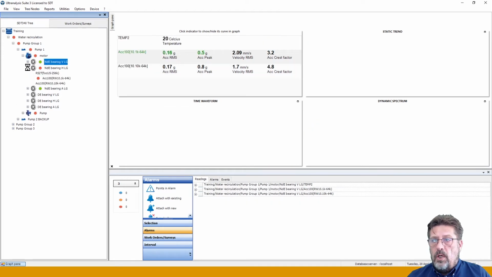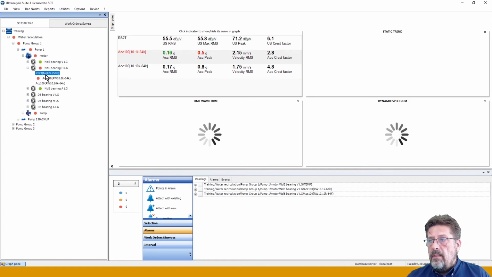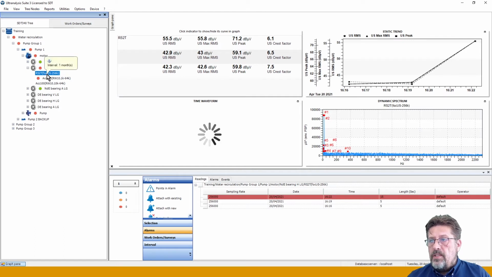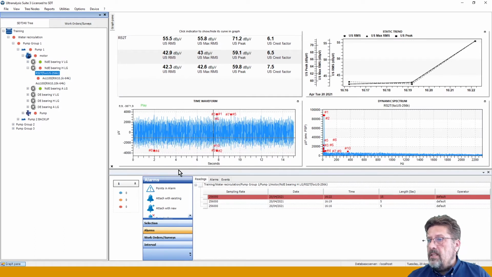Let's go to non-drive end bearing horizontal. We collected ultrasound data, RS2T. We have 3 measurements. So all the fonts are black, so we have no alarm attached at all. But I did something on purpose to show you a difference. To show you something that you will notice immediately, that the last measurement we did is highlighted.